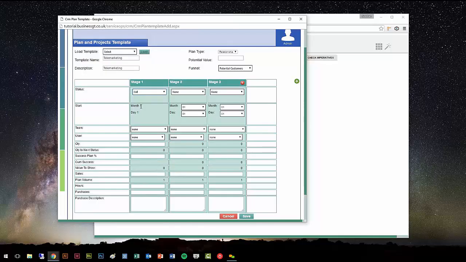So that starts on month 1, day 1, and I'm going to be doing that work again. So quantity, I'm going to specify that I'm going to call 100 people. So that's my starting quantity. What I'm then going to do is say success plan %. So this is the success rate of me moving to the next stage, or moving these contacts to the next stage. So my next stage is very likely to be a meeting. That's what I'm going to be trying to get in these calls. So I'm going to say we'll go with 10%. So 10% of 100. So I'm going to get 10 meetings out of this relationship plan.